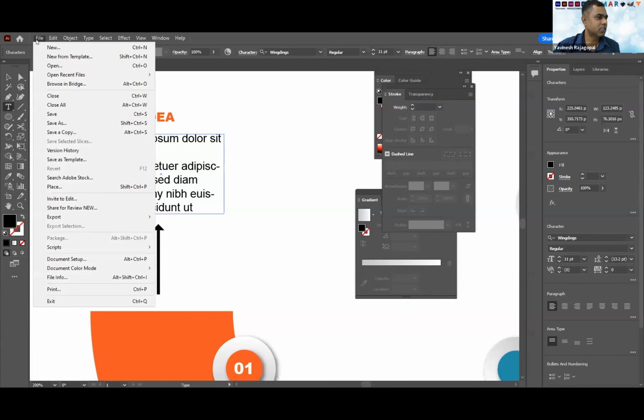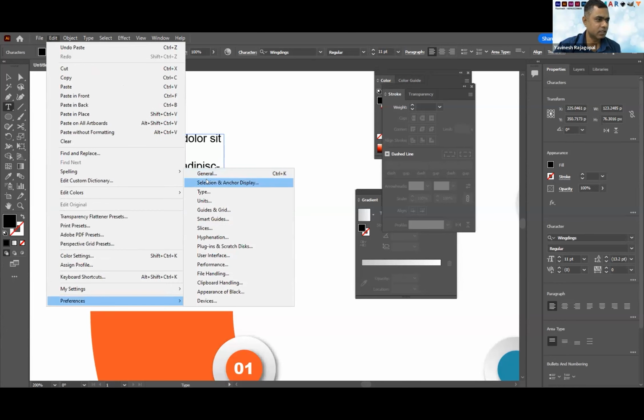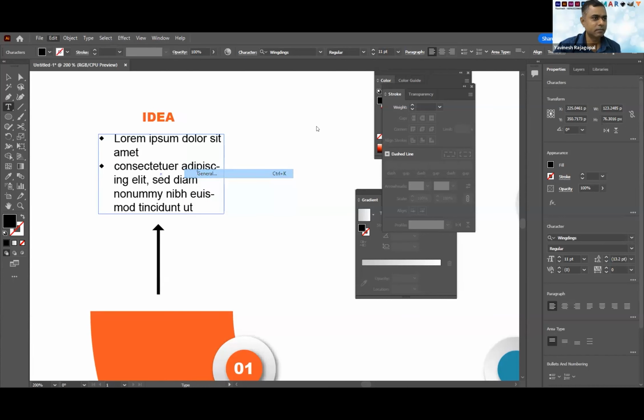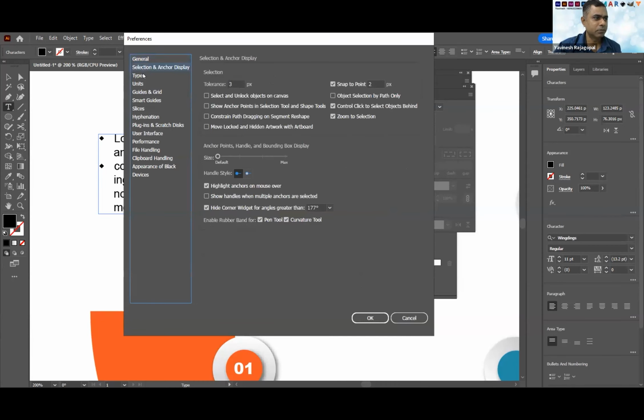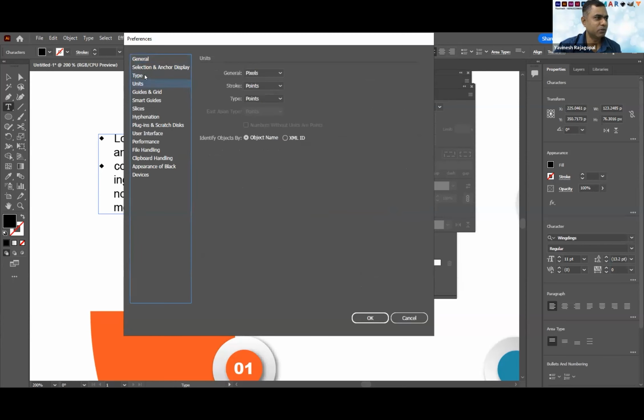Illustrator, I'm not sure. Does it have auto save or not? If I go to Edit, Preferences, Save, General. Let me see. Nope. As far as I know, no. I don't know whether the new version has it or not. I'm not sure.